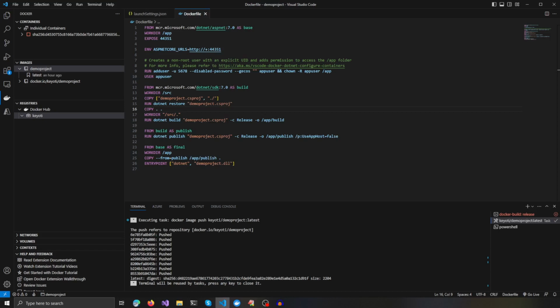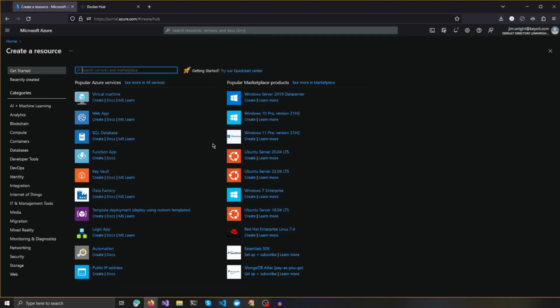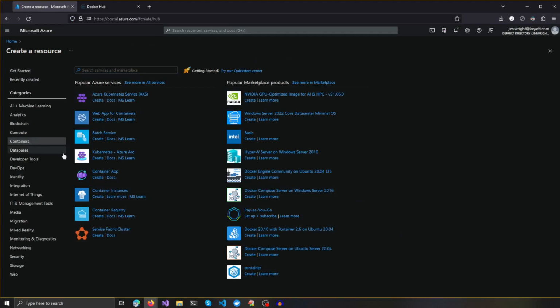So I'm going to set up a Container App now with the Azure subscription I already have set up. So this is portal.azure.com, and now I'm going to click Create a Resource. On the left there is Containers, and then Container App Create.